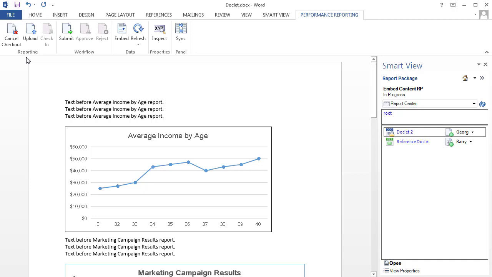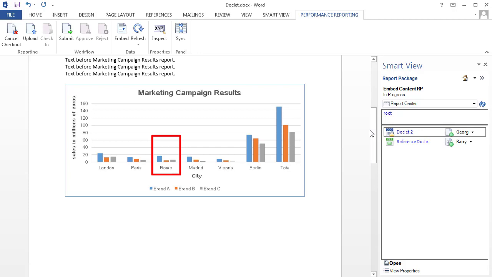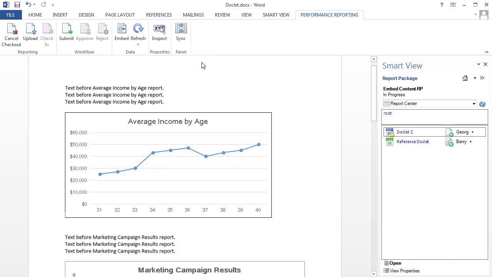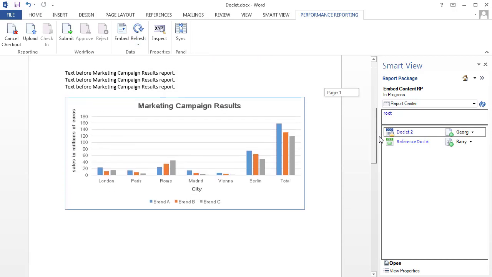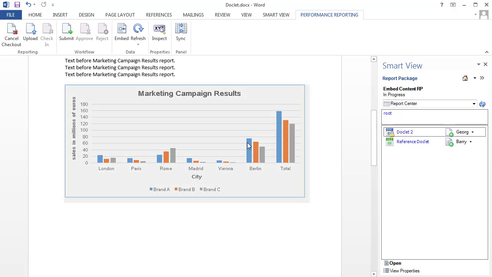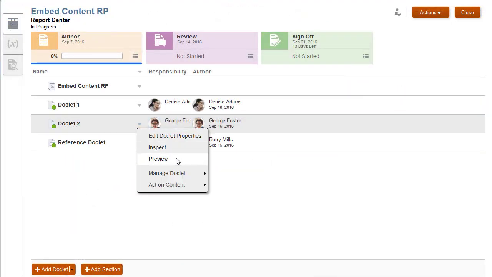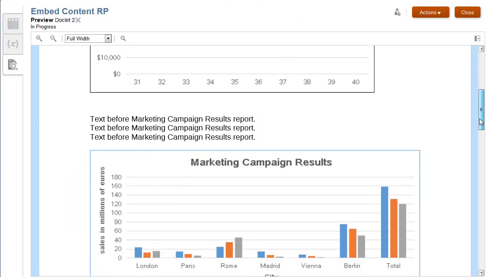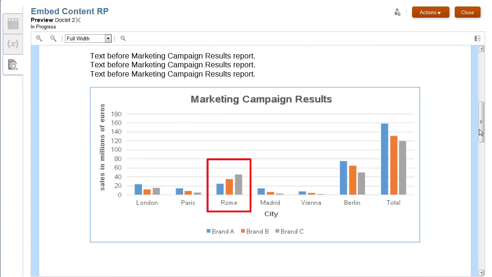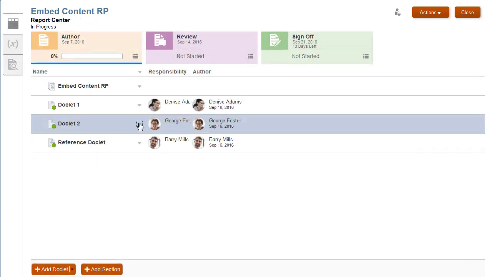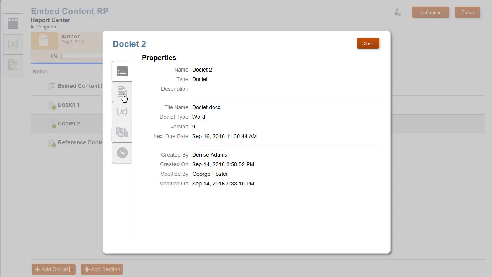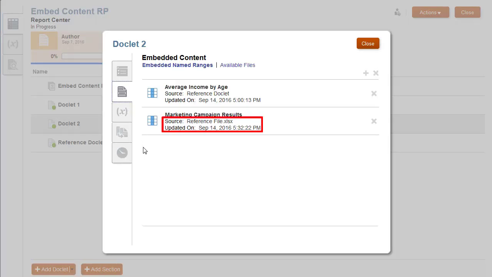After I upload the reference file in Excel, I am returned to the doclet. You can see that the content is not refreshed yet. I refresh the embedded content. You can see that the embedded content from the reference file is now refreshed. I upload the doclet and check it in. When I go back to the doclet in Report Center and preview the doclet, I can see that the embedded content from the reference file is updated in the doclet. If I inspect the doclet, I can see when the reference file was last updated.